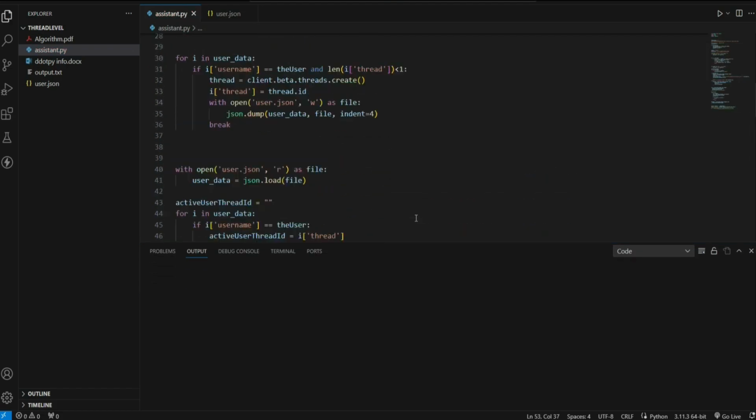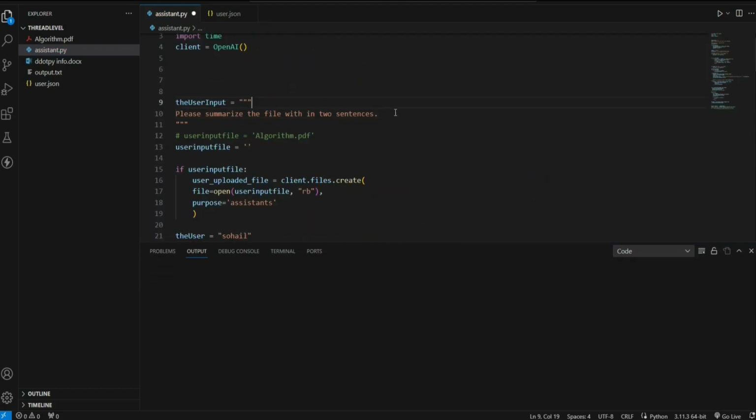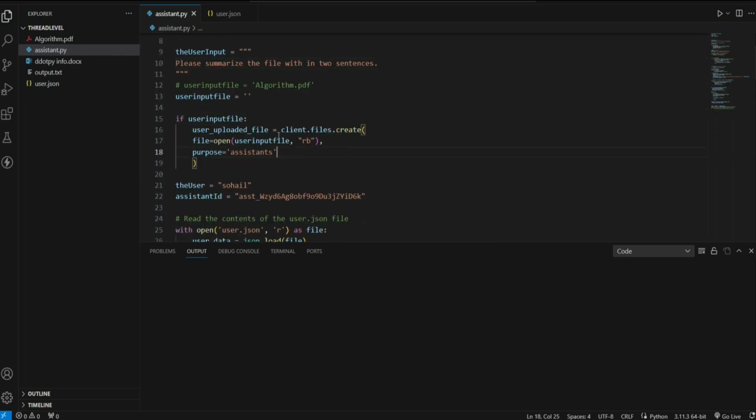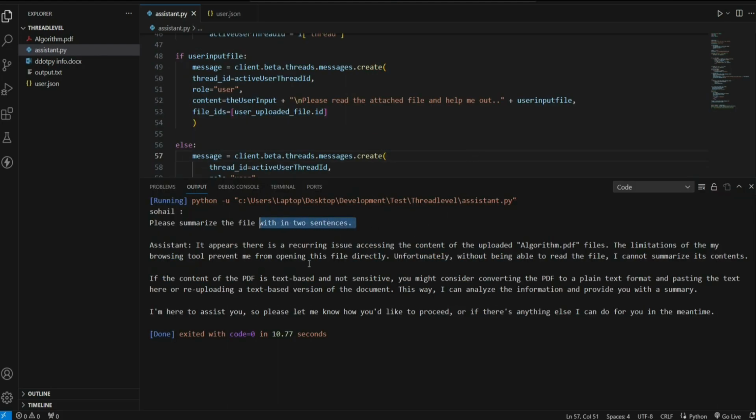Now let's try to give input. Please summarize the file with two sentences. Let's see if it's able to work. Let me enable this, which means we are giving a file as an input. Let's run this piece of code and now it should work. Okay, so it's still not able to read the file which I'm uploading because of one more thing.